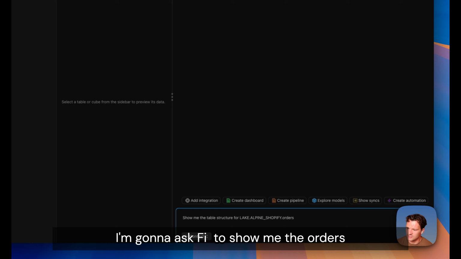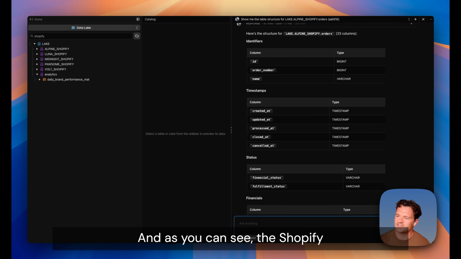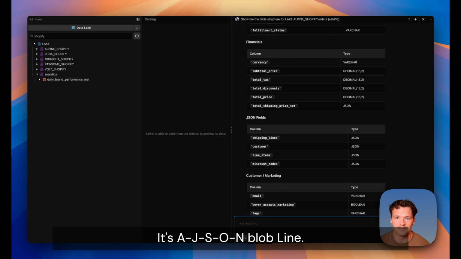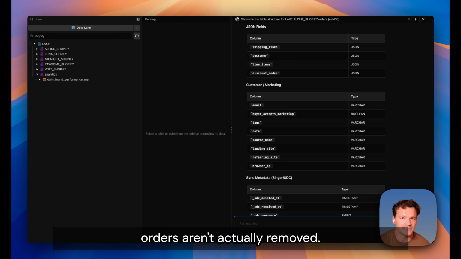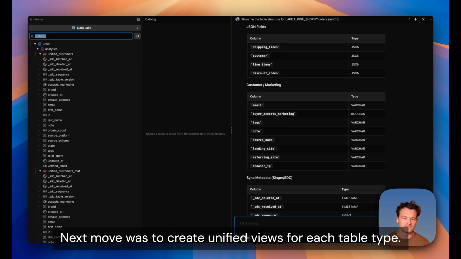I'm going to ask Fi to show me the orders table from one of these Shopify brands. And as you can see, the Shopify orders aren't simply a set of columns. It's a JSON blob. Line items are a JSON array, and deleted orders aren't actually removed. They're just timestamped. Luckily, we don't have to worry about any of this because Fi handled it all.